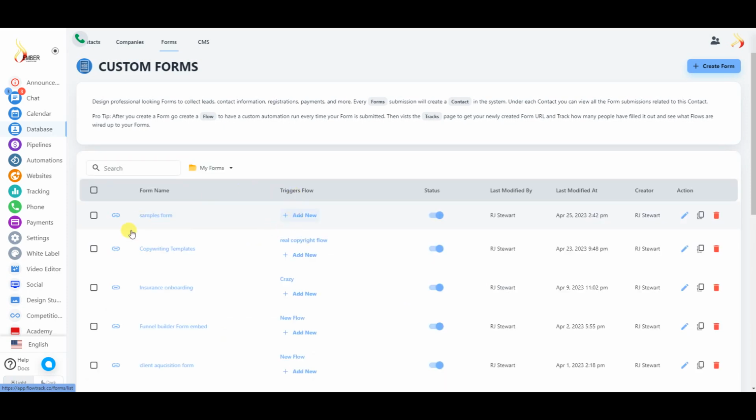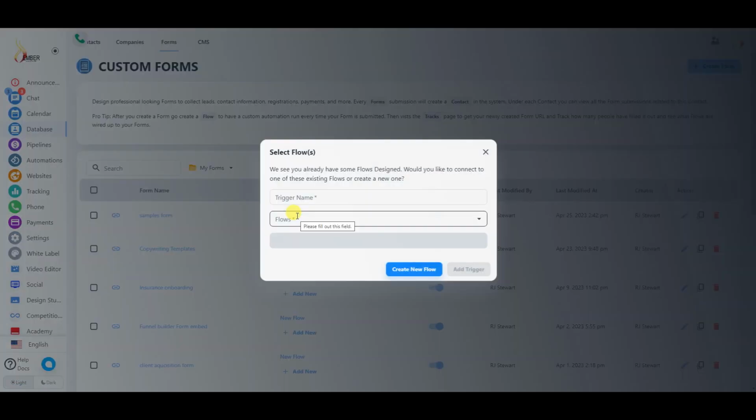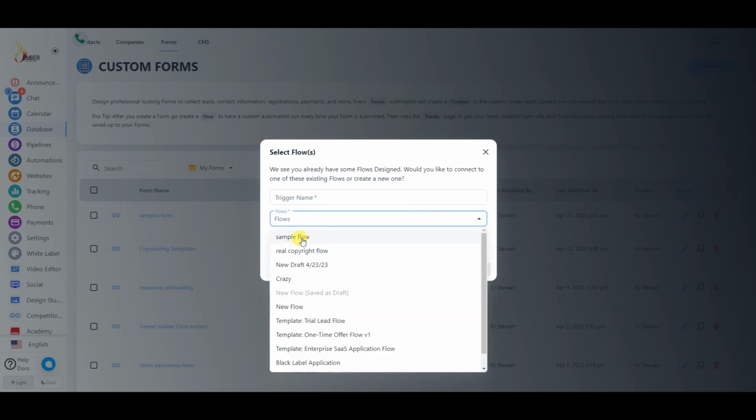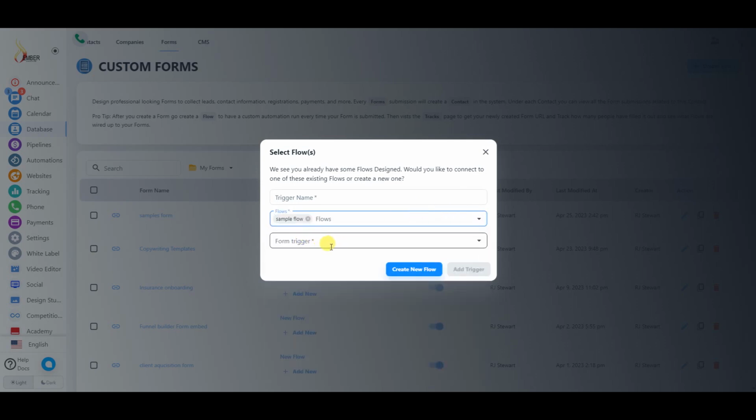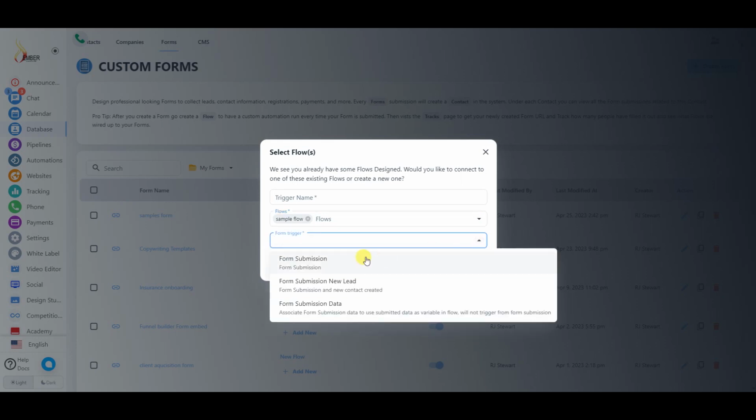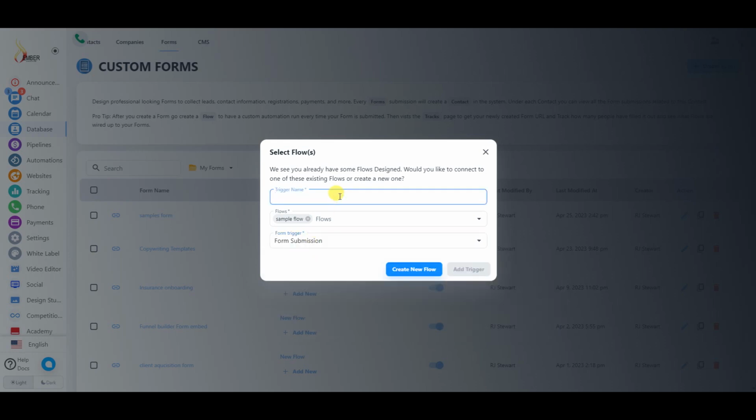Now once we go into forms, what does this trigger? What is this form that we made trigger? It triggers what we tell it to trigger, and we're going to tell it to be triggered by sample flow, the new automation we just made. All right. And what happens? A form submission. After that form is submitted, that's when it's triggered. So let's say sample form trigger. This is how it's triggered. So let's add trigger.